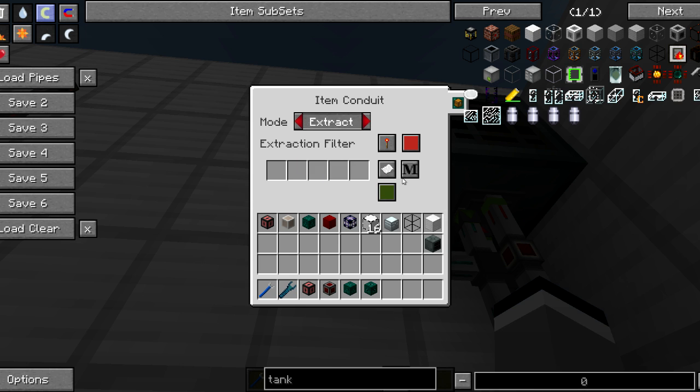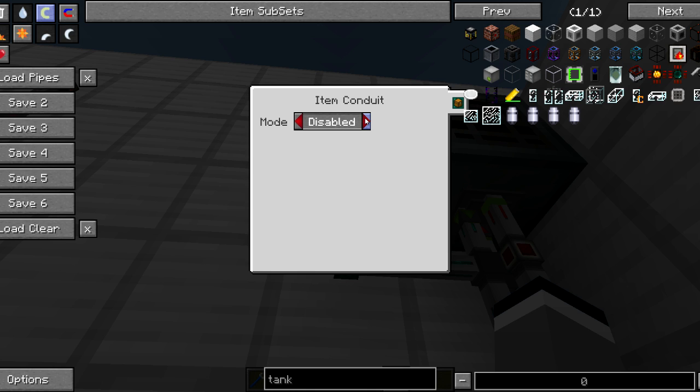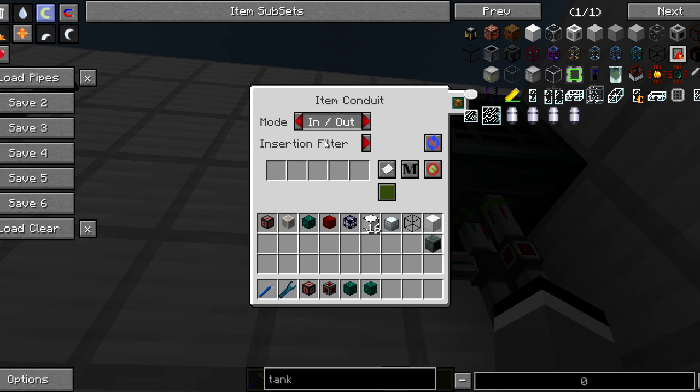Now if we look into this, we have our mode select for the item conduit, so extract, insert, disabled, and insert and output. Now in this mode you can have two filters for your insertion and for your extraction. We have redstone control and again the signal colour, not quite sure on the self feed, so I'm not going to go into that. I'm sure it's documented somewhere.